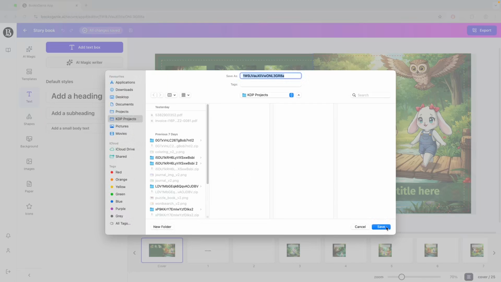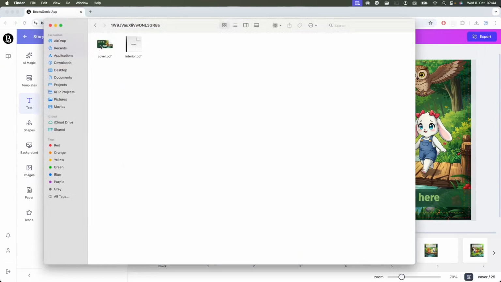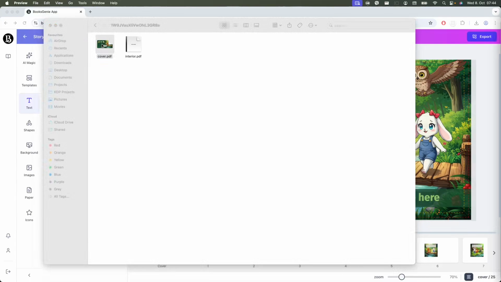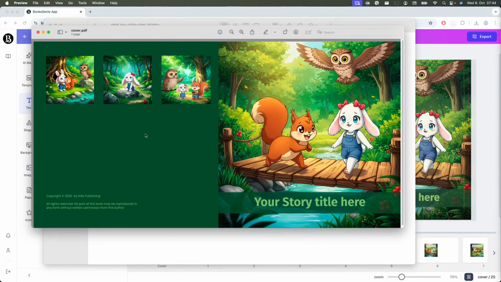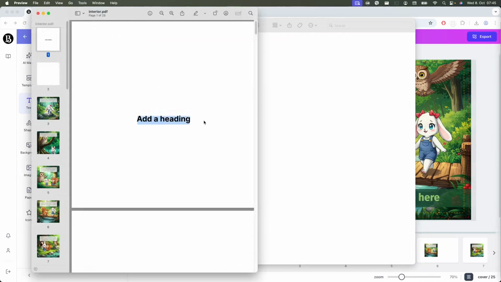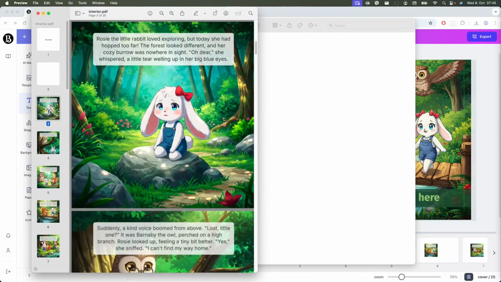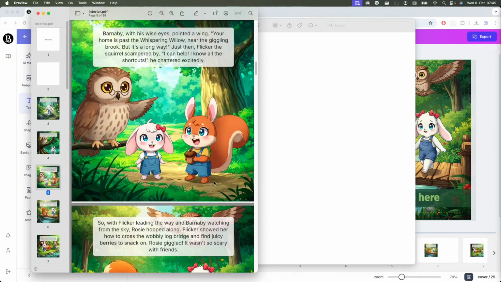I will save it and open it. So this is the book once exported. As you can see, you can click on the cover, and this is our nice cover, exactly as we wanted it. It looks pretty nice, actually. I like the green color. It actually fits with the theme where we have a forest and all. So it's looking great. And then the interior, you can click on it and you can see that our title is here. And then we also have our images and illustrations pretty well formatted.